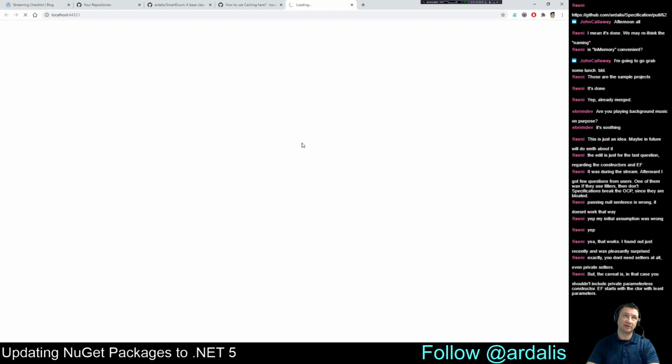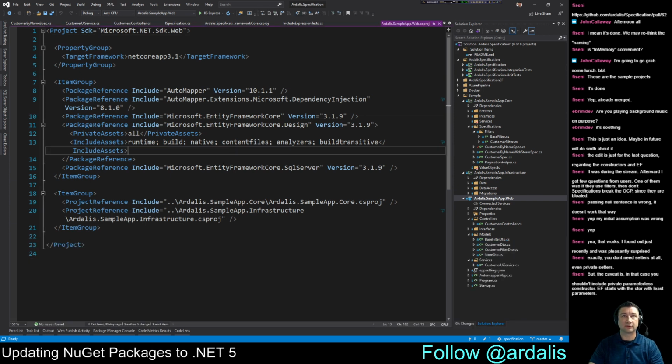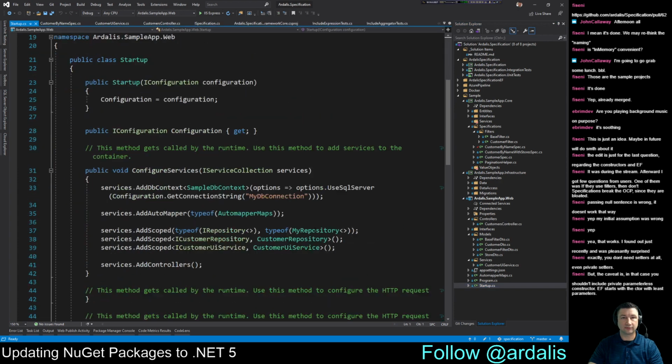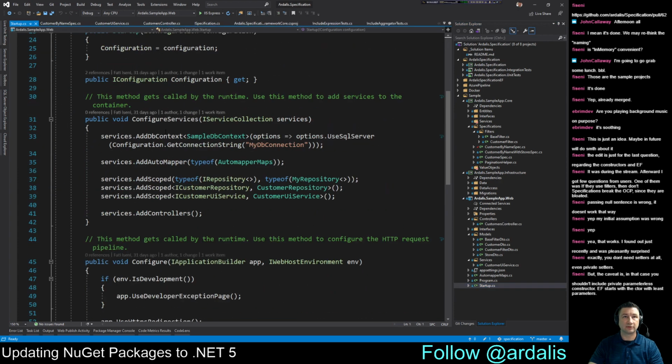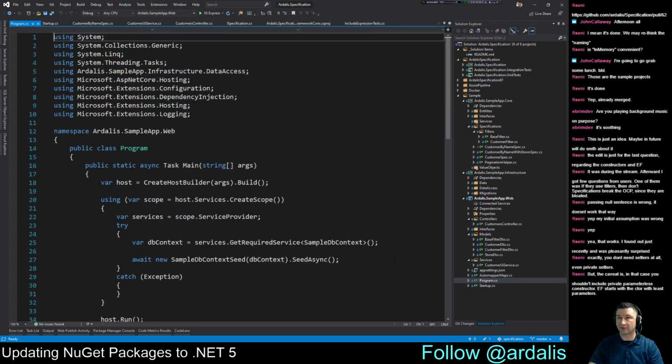And maybe I need a database. Probably need to run migrations or something. Nothing there. Is it just doing Swagger or what is it doing? Doesn't look like it has Swagger configured. Okay, it's got endpoints mapped.